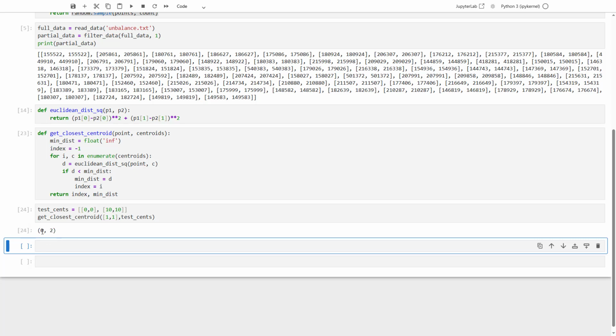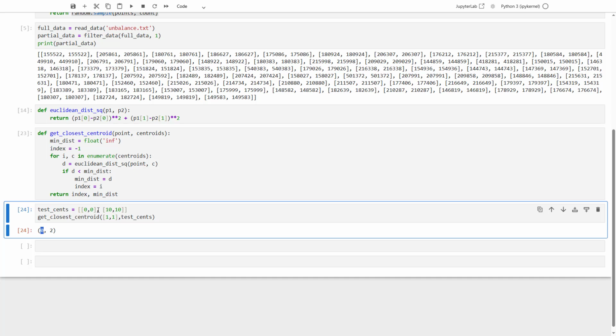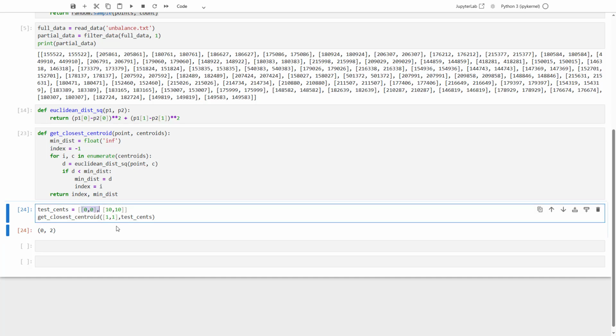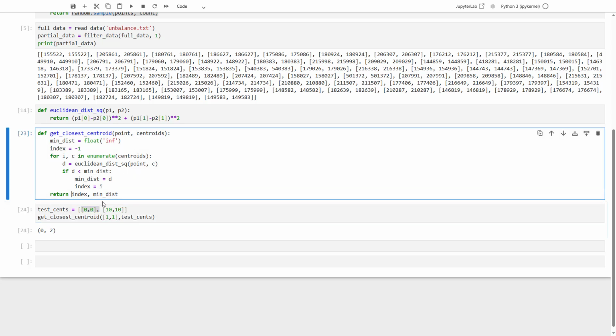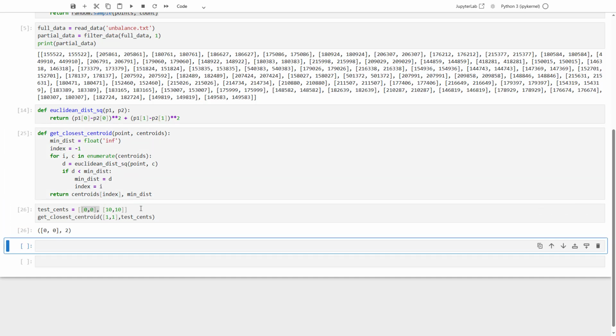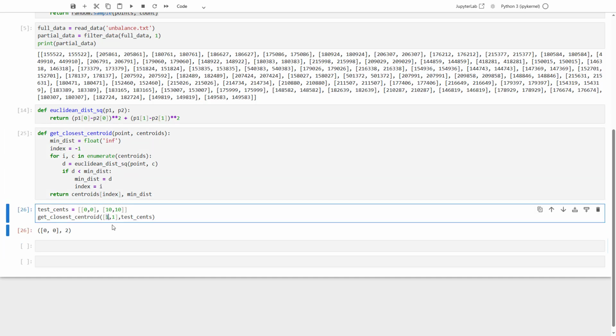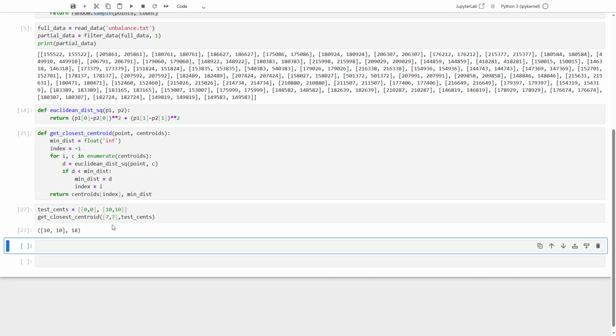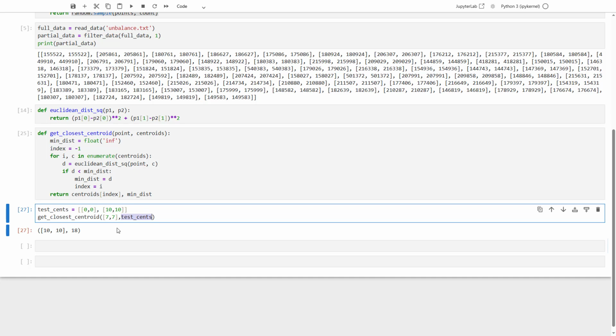So the closest index is actually 0, 0. The first one is actually that one. We can have also, just to see that you understand my point, it can be like that. And if we have 7, 7, this is pretty much the distance squared.